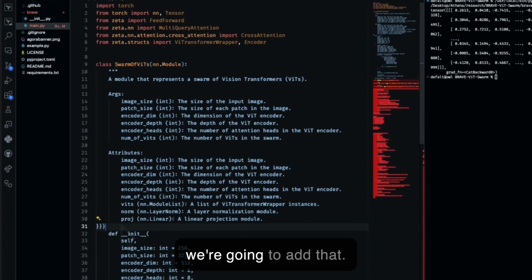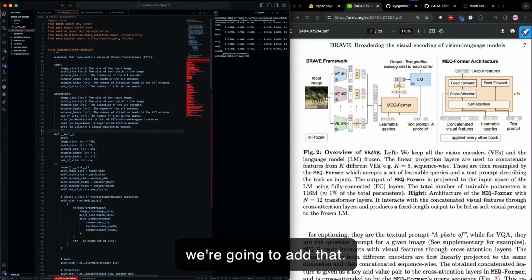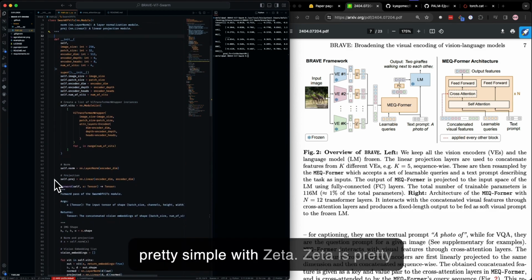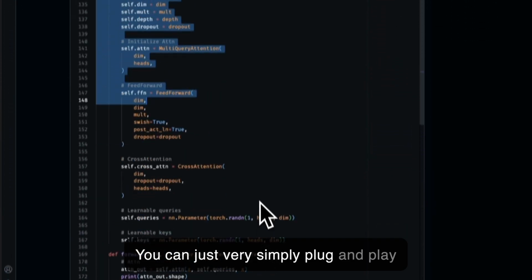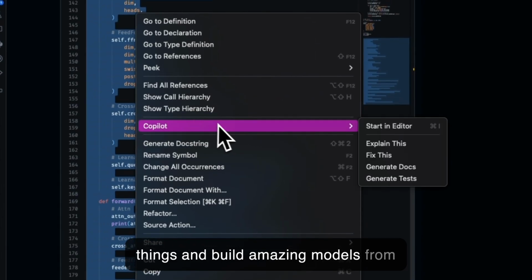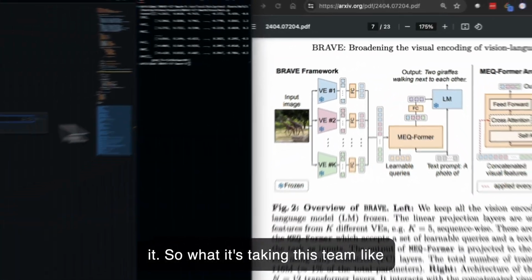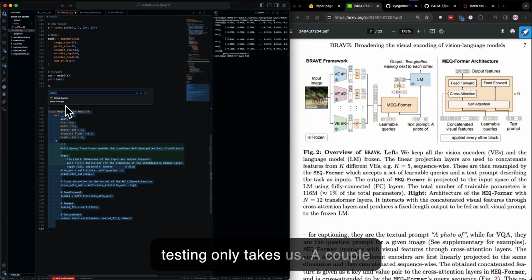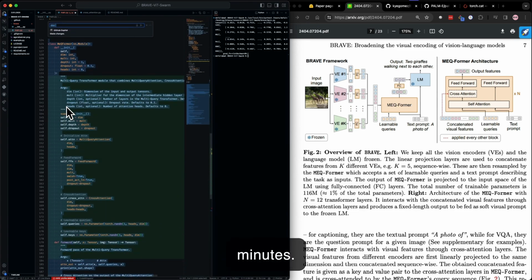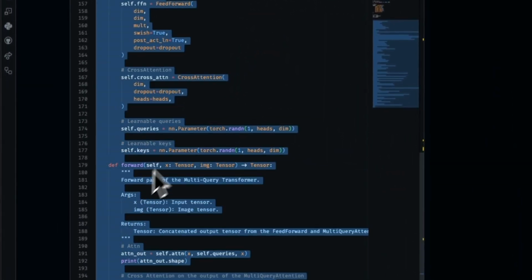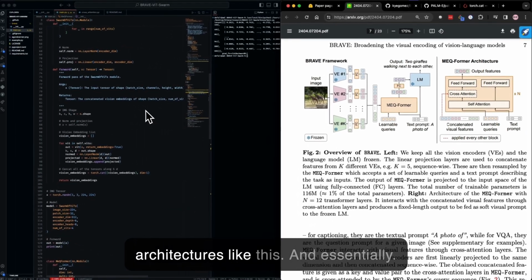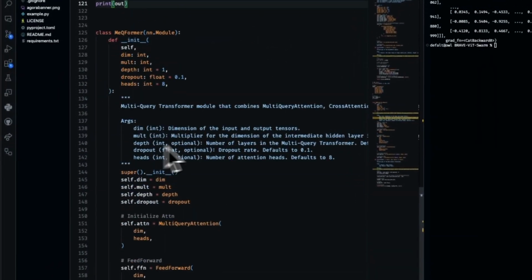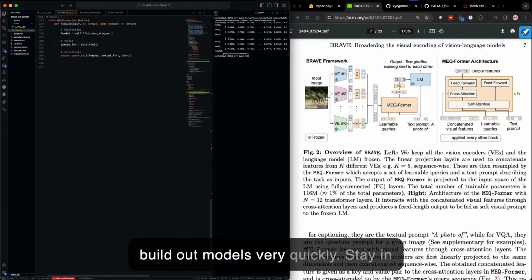Overall, pretty simple with Zeta. Zeta is pretty much just pseudocode at this point. You can just very simply plug and play things and build amazing models from it. What would have taken this team months of research and integration testing only takes us a couple minutes. So this is the power of Zeta. Simple demo. I'm going to finish this up pretty soon, but I really wanted to demonstrate how easy it is to build complex architectures like this and essentially just build out models very quickly.